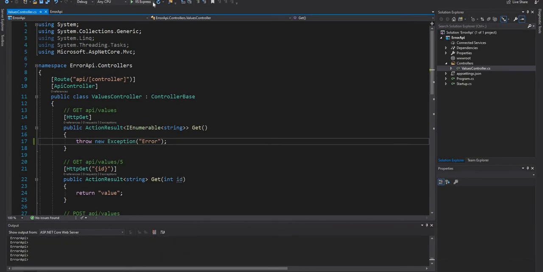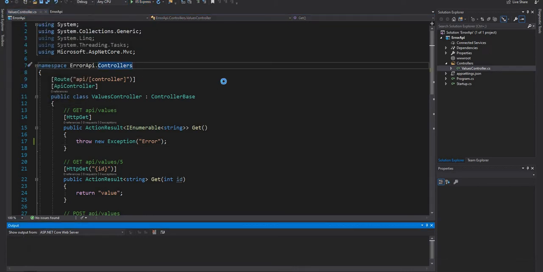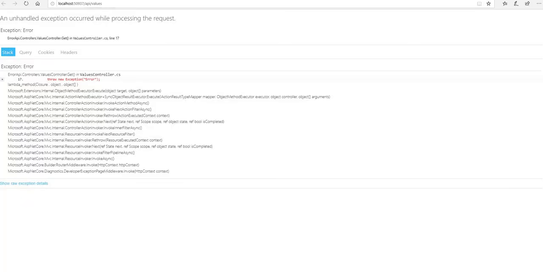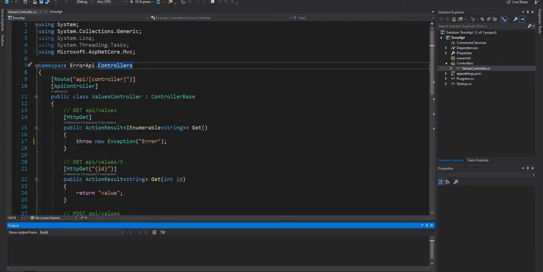And I'm just going to, instead of debug, start without debugging so that it's running in the background. So this is up and running. Yeah. So I'm going to go ahead and create a new project, which is also going to be a web API. And there I'm going to create the calling application.